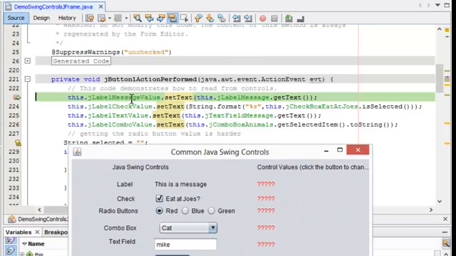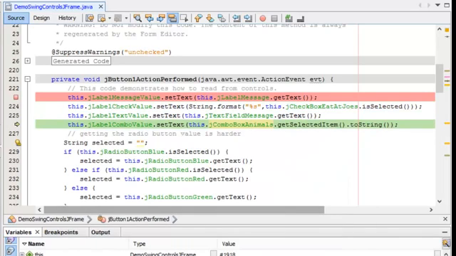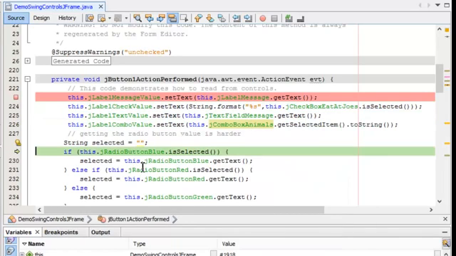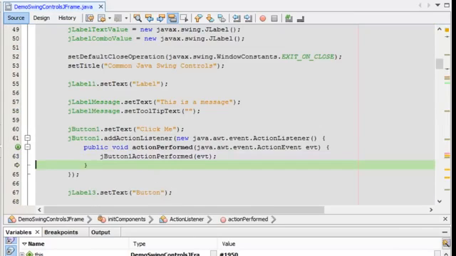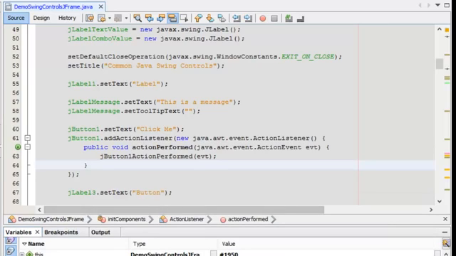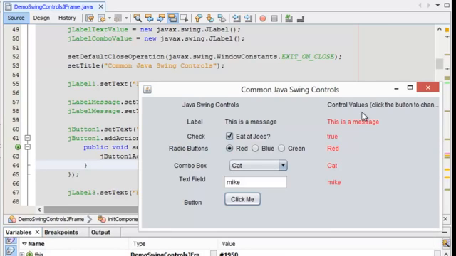Okay. So this line says I want to set the text of label message value, which is right here, to label message, which is this, get the text. So I'm going to hit F8, and then I'm going to set the text of the checkbox, etc., etc. And then I'm going to do the radio buttons. And then when the event handler is done, the form gets repainted, and I see the values.